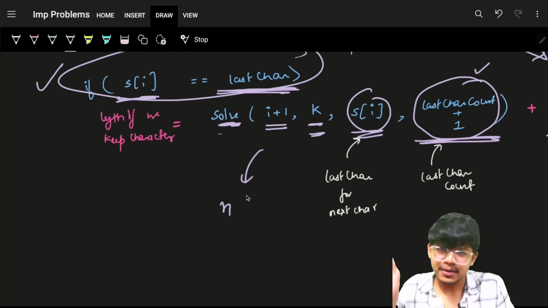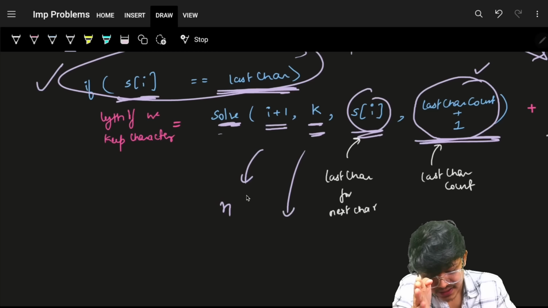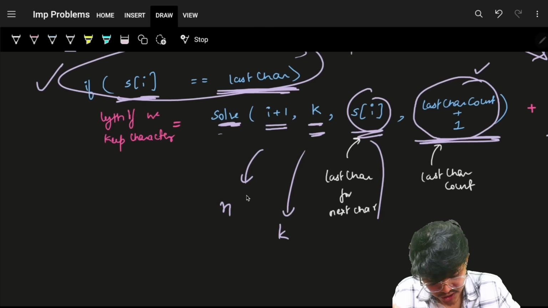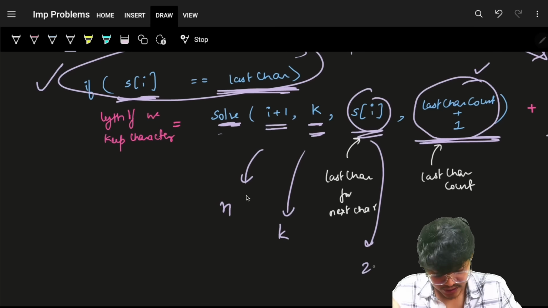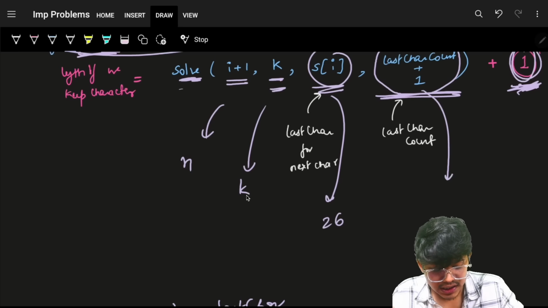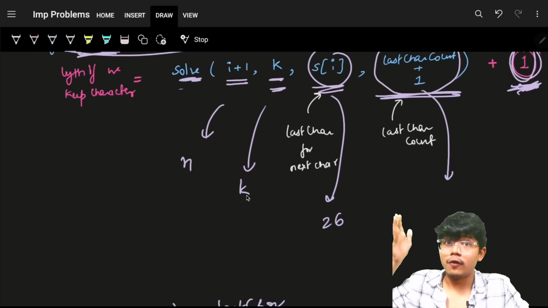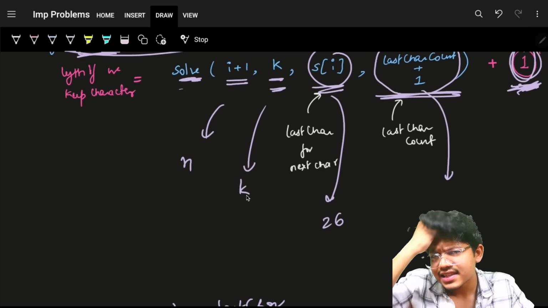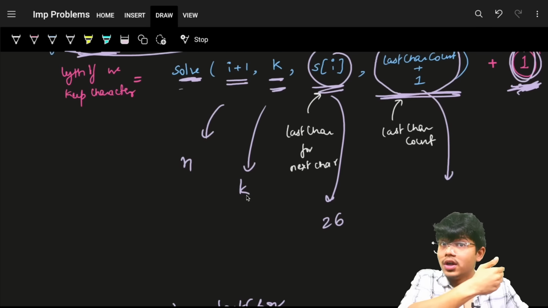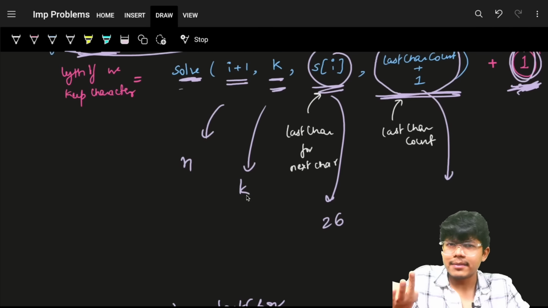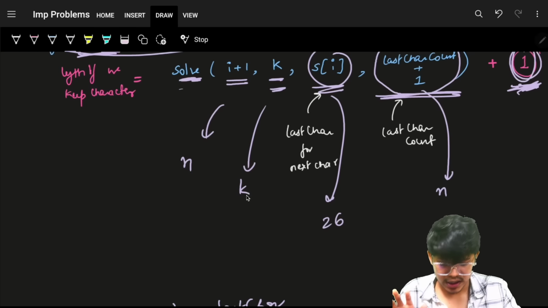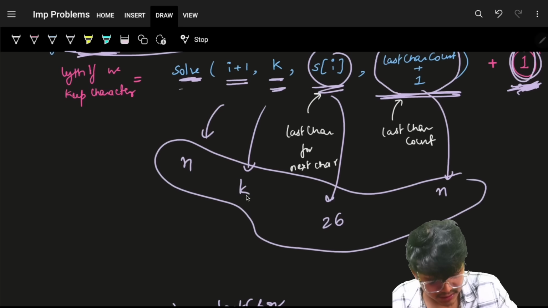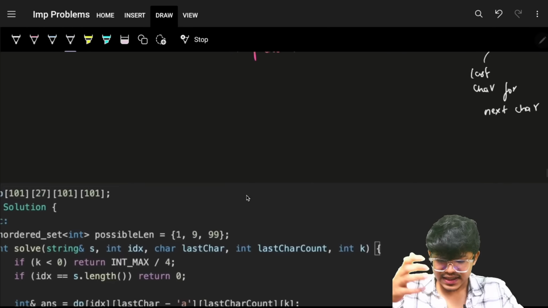This I is nothing but iterating on my string entirely. K is nothing but your K itself in the question. S of I is just the characters, so it can be just 26 characters, and also the count of characters. You can have all A's. So in the worst case, the count can be all A's, which means all N characters are the same character, so I can have the count as also N. So your DP state will look something like this. Let's see the code very quickly.